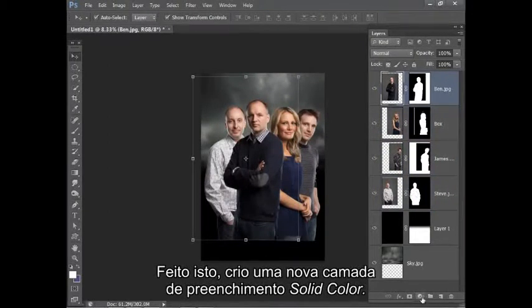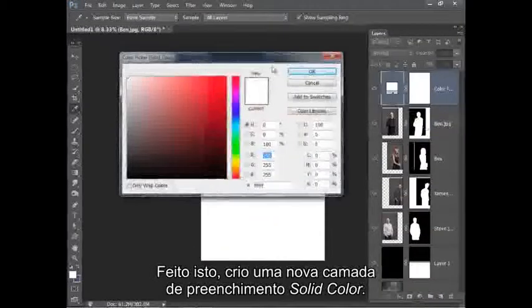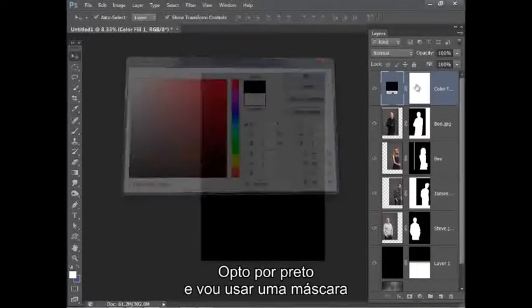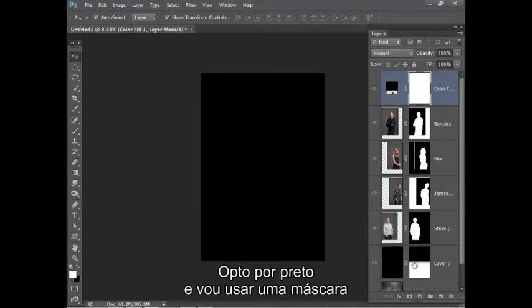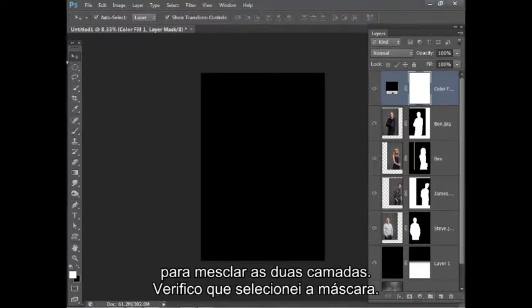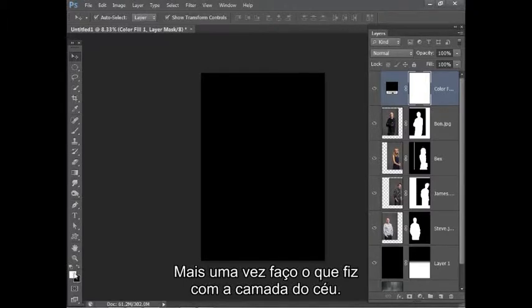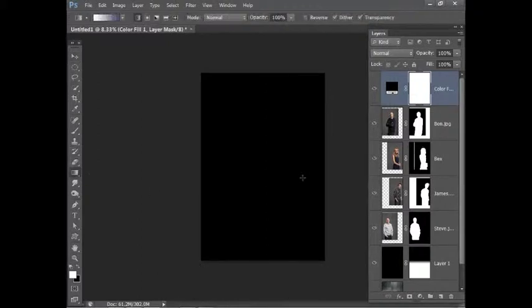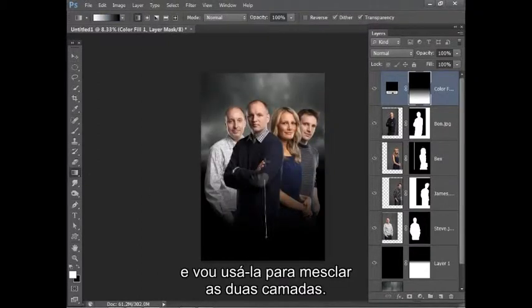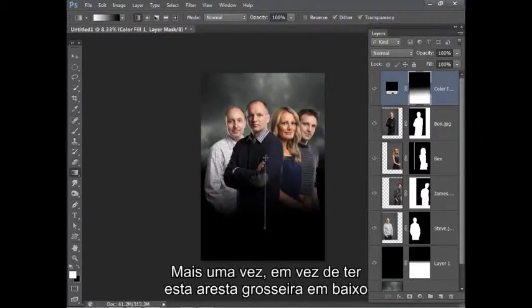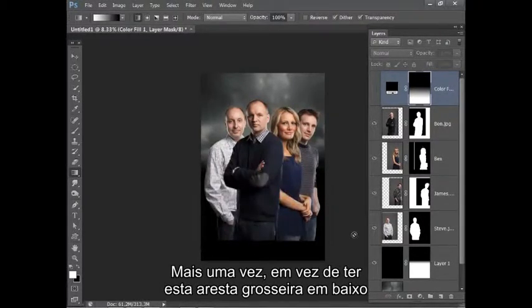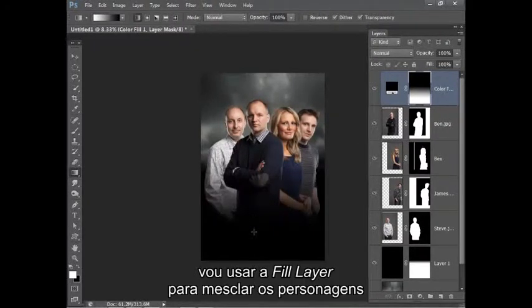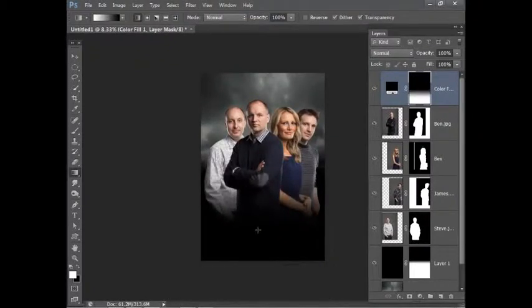With that done, I'm going to create a new fill layer, solid fill layer, and just make that black. And then I'm going to use the mask just to blend those in. So making sure the mask is selected. Again, as we did with the sky layer, just make sure white is foreground, black is the background layer. And just going to use that just to blend those in. So just again, rather than having that harsh edge at the bottom, we're using the fill layer just to blend our characters in with the rest of the image.